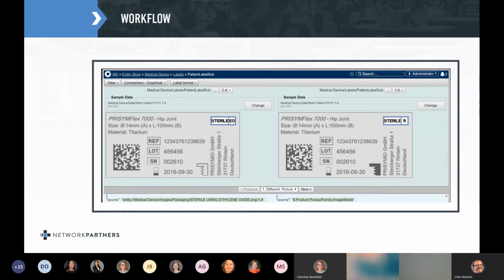Bam! In the last 2 minutes, you just got rid of discrete engineering drawings for your labels and having to put those drawing numbers on bills of material to make sure the right label got on the right product.